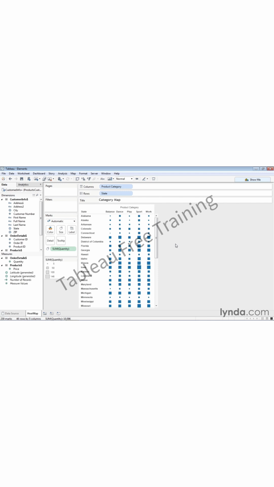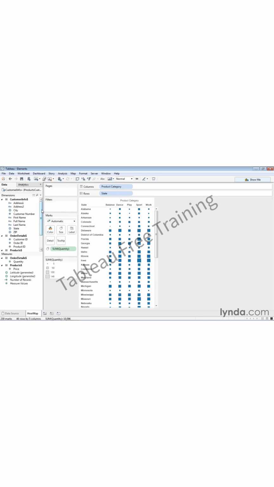If I want to hide the title shelf or title element, I can once again open the worksheet menu and click Show Title. Any element in the worksheet menu that currently has a check mark next to it is displayed. Anyone that doesn't is hidden. So now let me show you the other two elements.